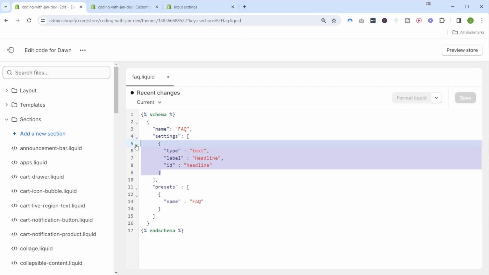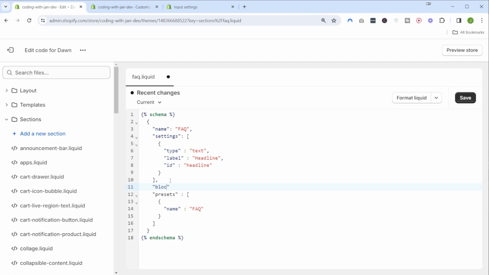Alright, so now that we have an input field for the headline in place, the next thing I want to work on are the section blocks, and we have to define these apart from the section settings. So this is where the list of settings starts. This is where the list of settings ends. So right after this comma here, I'm going to drop into a new line and then type blocks, colon. And this is going to be a list again, or an array, a list of different blocks. And I will also add a comma at the end so that we maintain valid JSON. You always have to add a comma before a new property or attribute starts.